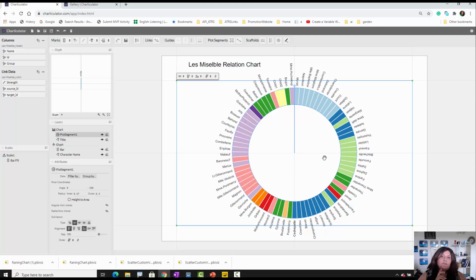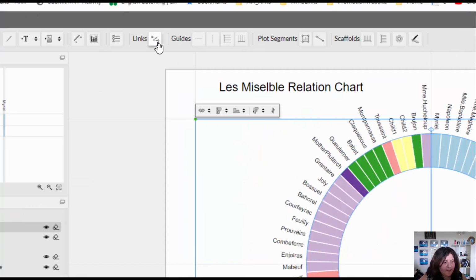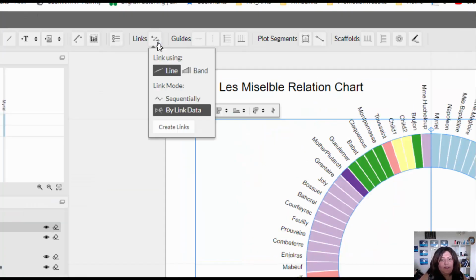Okay, so now I want to create a connection to see which character appears with whom. So again, I need to access the link. Here I click on the link. The link here is a bit different. In the previous example about emission, I created a link between the countries, but here I can create a link between the data sets.